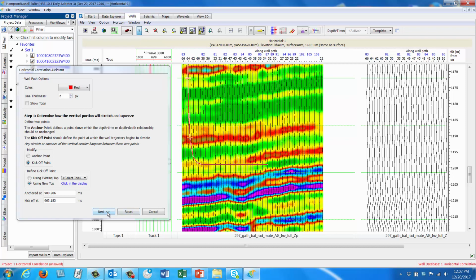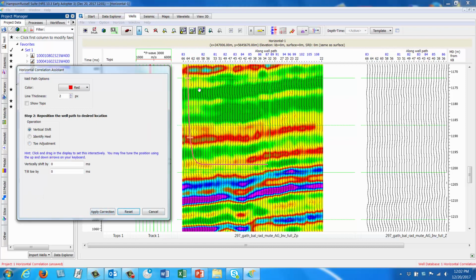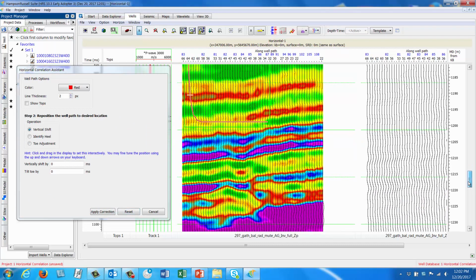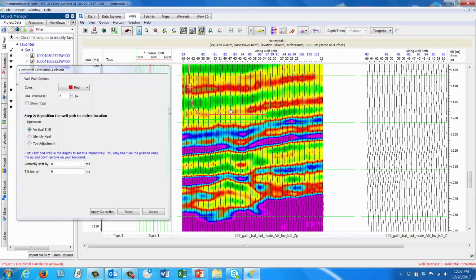We'll go next, and a light green box opens which activates the stretching part of the operation, and so now simply by using the mouse we can move the well path. We'll just hesitate at this stage to change the well color and thickness so it's very obvious, to move the well path to wherever the interpreter or geophysicist believes it should be.